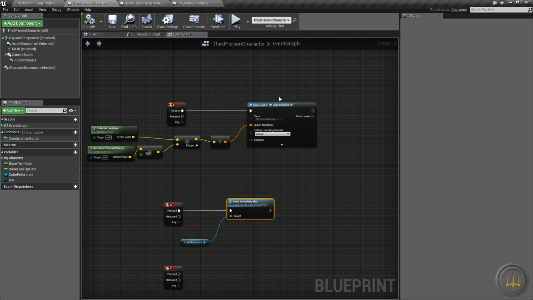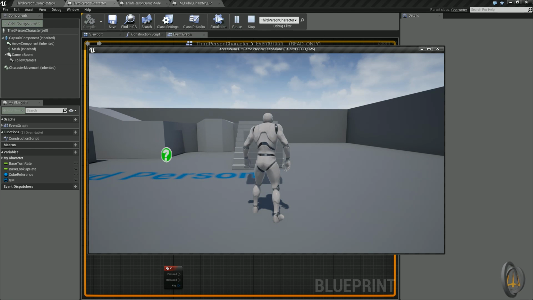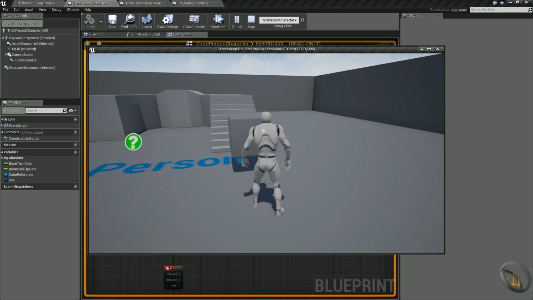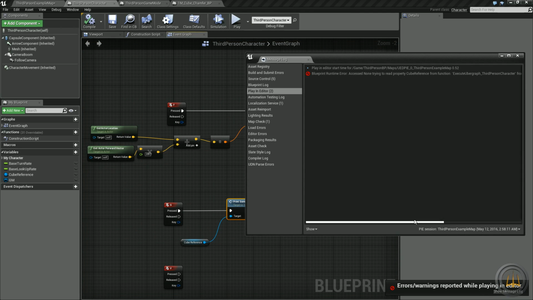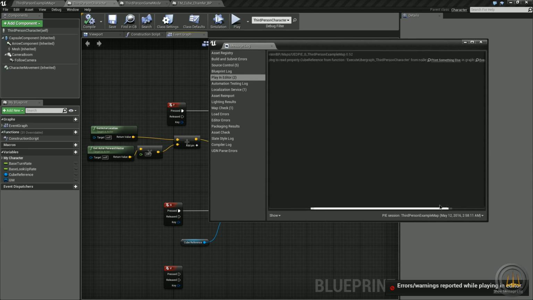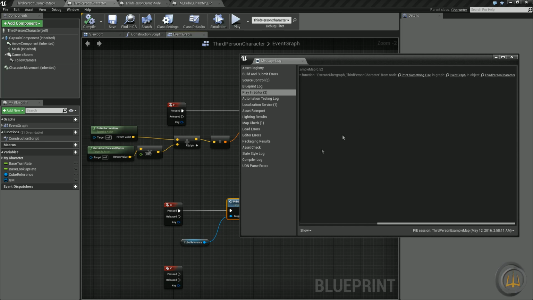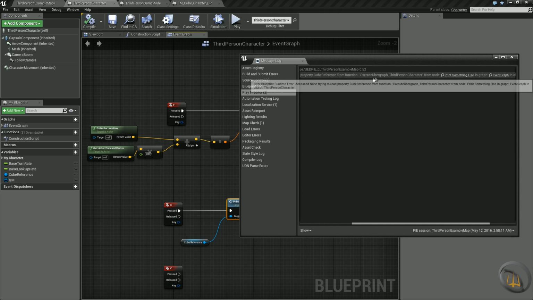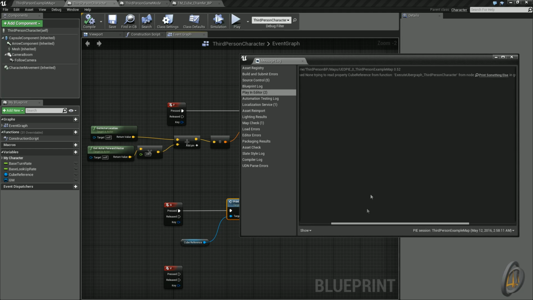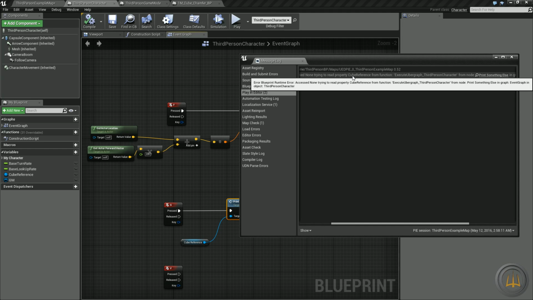Now we think, okay, well, we're spawning it into the world, so it must know what we're talking about. Press play, press F, and it spawns our cube into the world. Now we press G, and again, nothing happens. Escape, and we get our error message again. Access none, try to read property cube reference. If you read this backwards again, you'll see third person character. We're in our third person character, event graph, print something else, which is that node there, the function that is being called, and the root of the problem, which is the cube reference.